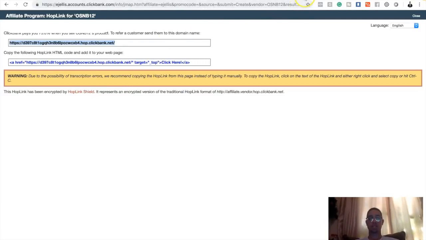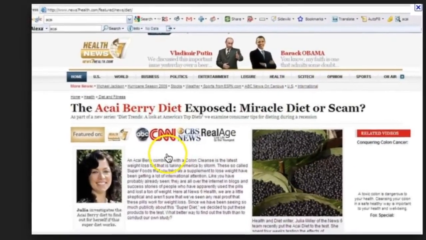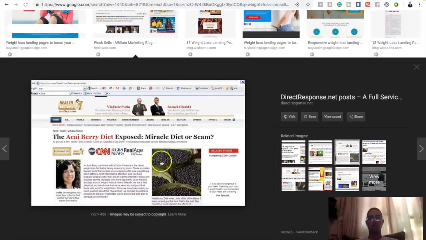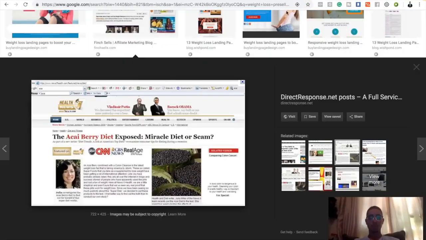I'm going to give you guys two examples of landing pages. One is called a pre-sale page. It's called an advertorial. Basically it's something that looks like this. This is an example of an advertorial: the Kai Berry diet explodes, miracle diet, or scam. So you're going to run a Facebook ad to this pre-sale page, and basically there's social proof, there's testimonials, and throughout this article, it looks like a blog article, there's literally going to be links. And those links are going to be driving to this affiliate link. So I'm going to have the links there.